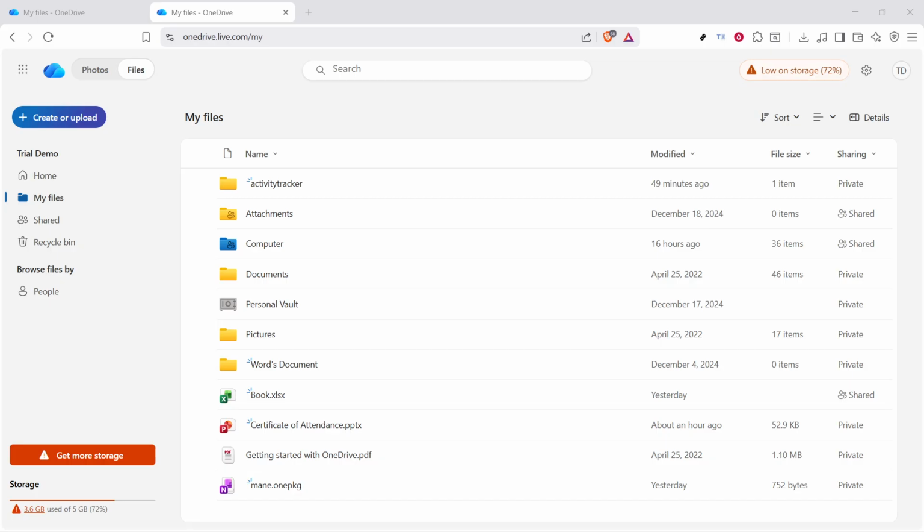To begin, open OneDrive and go to the My Files section. This is the main area where your saved files and folders are displayed. Once you're there, take a moment to look through your items and locate the file or folder you want to remove. It helps to move carefully here so you select the correct item, especially if you have several files with similar names.